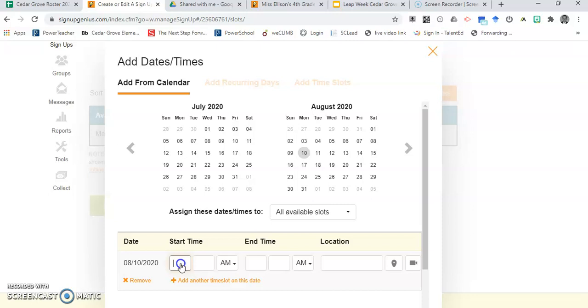That way you've got 5 minutes in between or so for one set of parents to leave and exit while another one's coming in. Just depending on how many kids you have, you may want to make them longer. That's completely up to you and give yourself a little wiggle room in there. Okay. But let's say I'm going to start, I'm going to do one from 8:30 until 9 o'clock on those days.